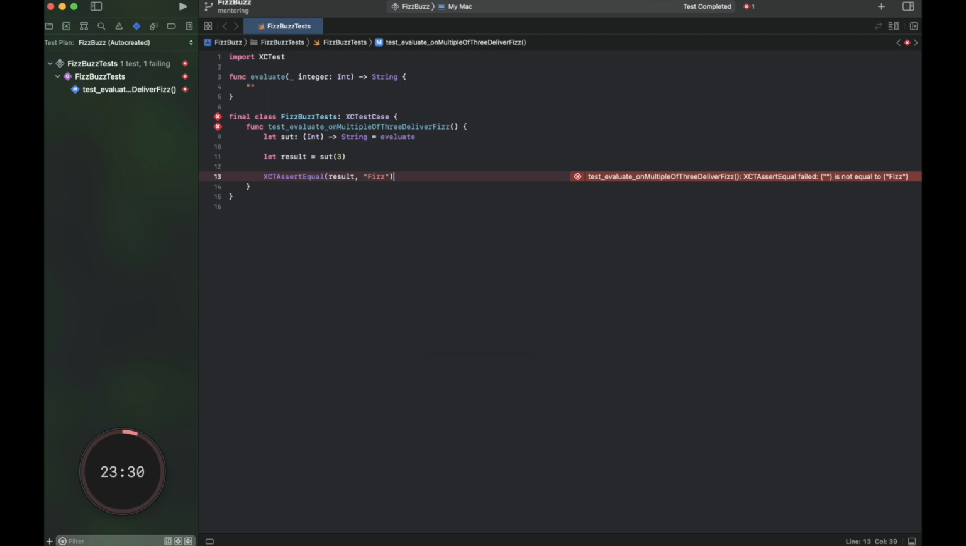And of course the assertion fails, and the assertion says empty is not equal to fizz, but I would like to know what is the sample that it was used. So let's add a nice message to the assertion, declaring the number that we are using, the integer that we are using. Now the message is empty is not equal to fizz on sample 3. Perfect. Now let's make the test pass.